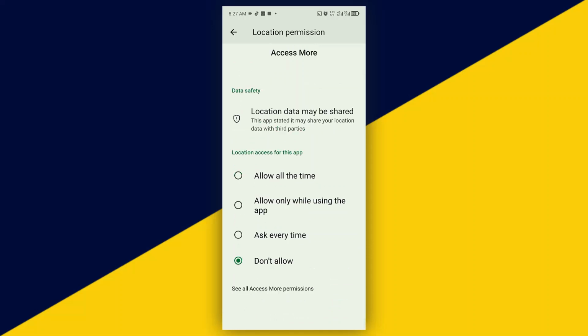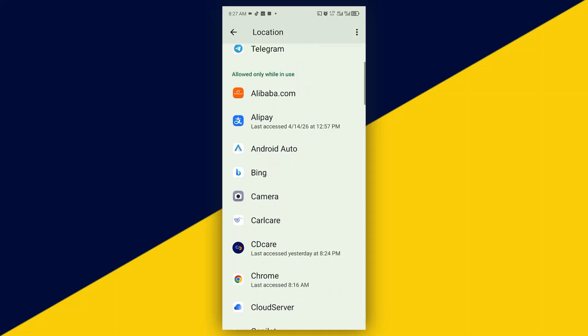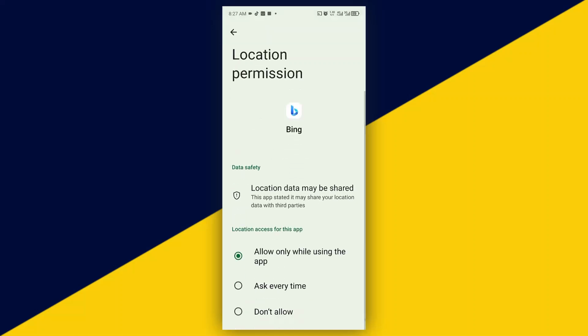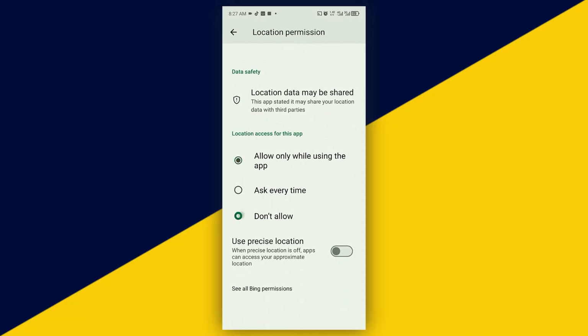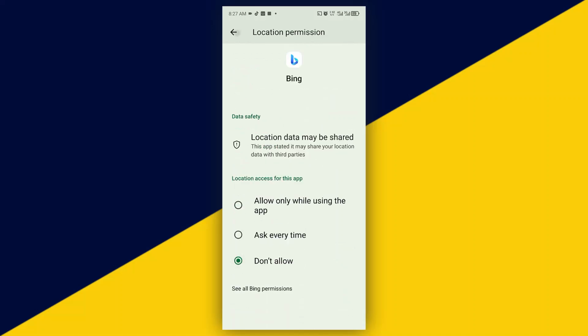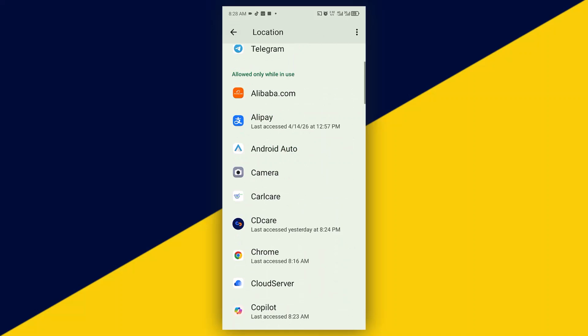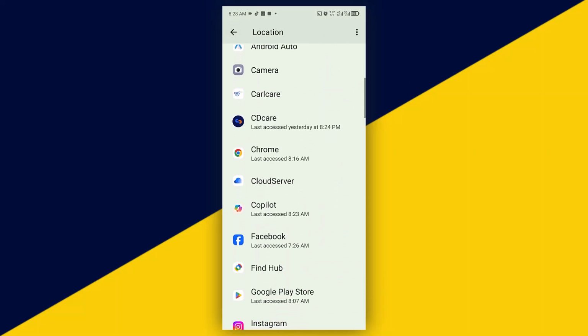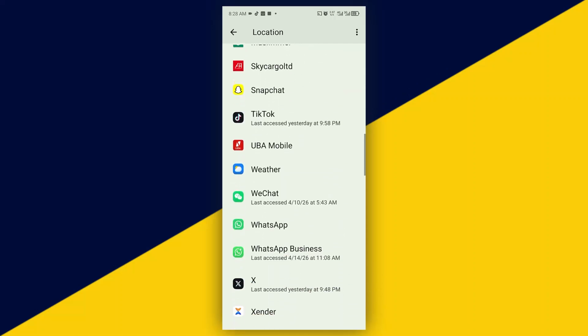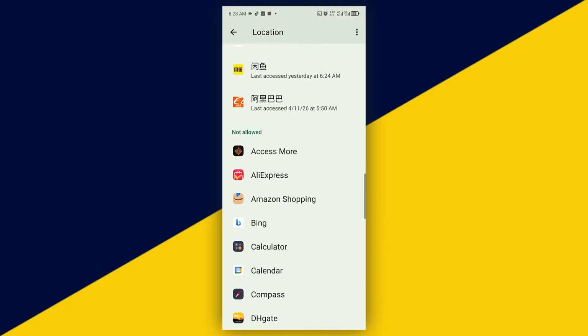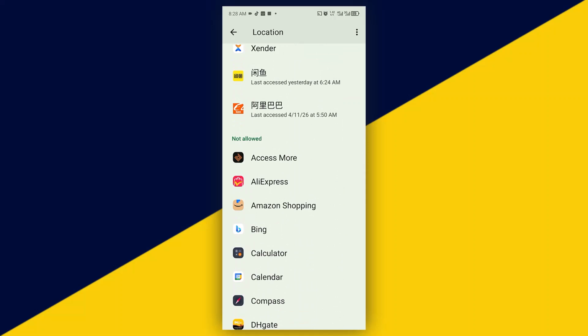Once you click on don't allow, you can go back right here, and then you find out that the app is no longer here. You can review and revoke as many apps as possible that you no longer trust. I'm going to go ahead and click on Bing right here, scroll down, and make sure I choose don't allow, just like so. Then we are back. It's that simple. Whatever app you revoke from having access to your location is going to be found under not allowed right here. You can see them right here.